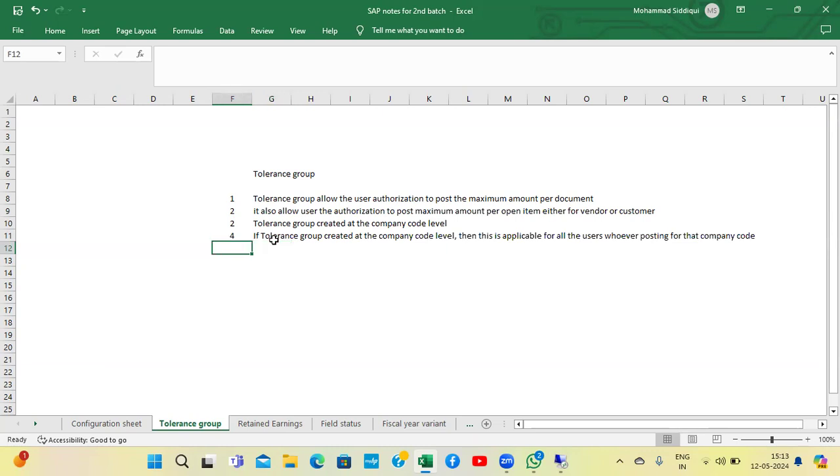We can also create a user based tolerance group. In this case, this user has a different limit.